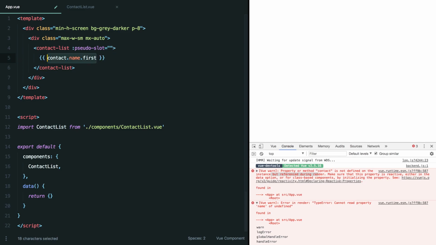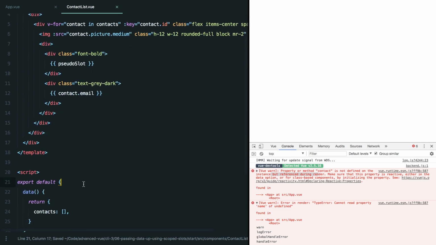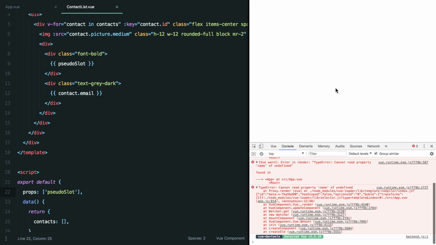So let's copy this contact.name.first, and we'll paste that in here, get rid of these contents, head back to the contact list, and replace the slot with just rendering the pseudo slot prop. And if we head down to the script section of our component here, let's make sure that we're actually accepting that pseudo slot prop. So let's go ahead and refresh and make sure we're looking at fresh errors.